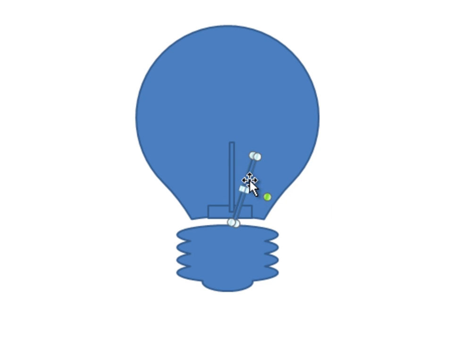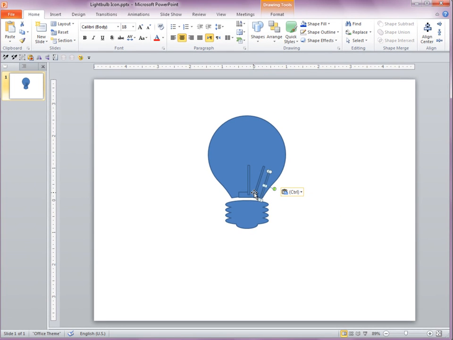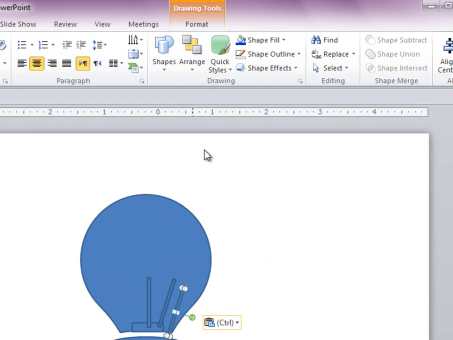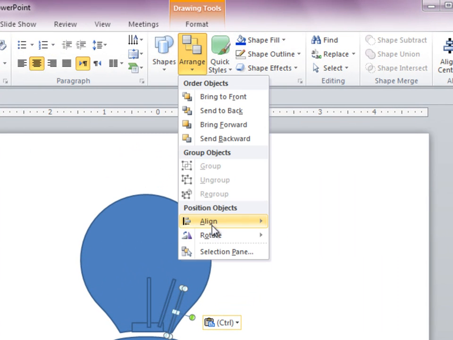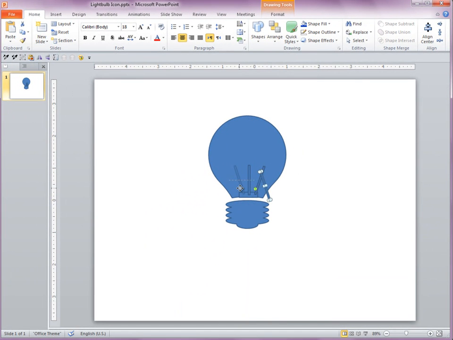So, in order to make sure that this support is the mirror image of the right one in terms of the angle, I just go to Arrange, Rotate, and Flip Horizontal. So now they face each other pretty much accurately. I have this in the middle, but actually the middle one should be slightly shorter, as in a typical bulb.